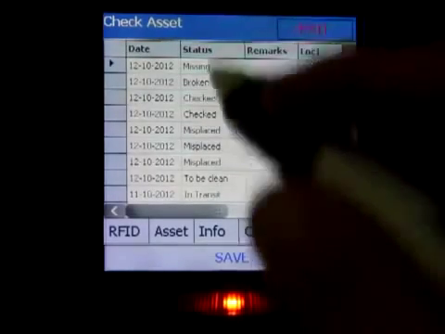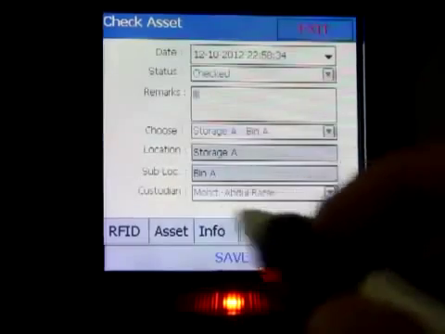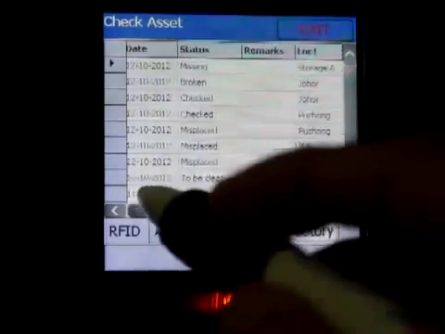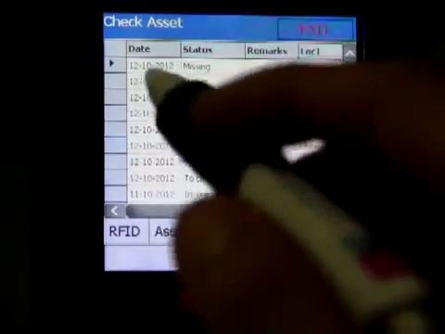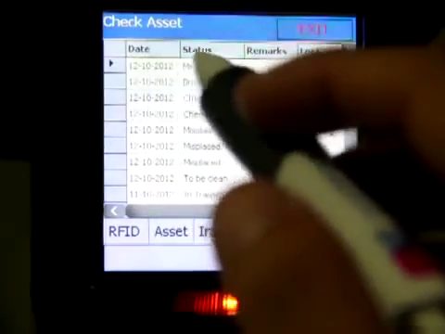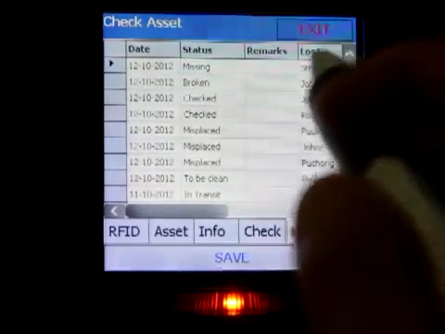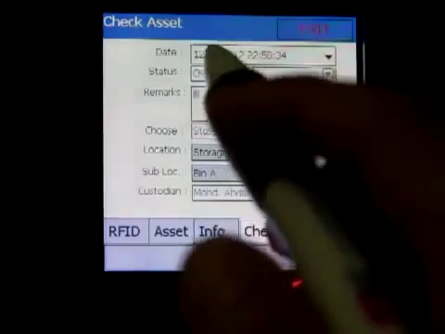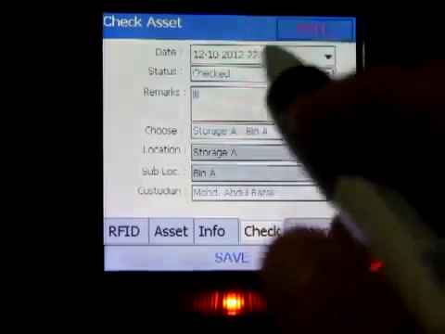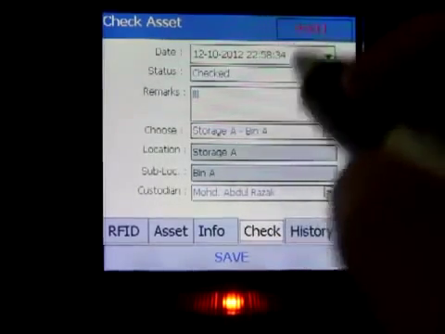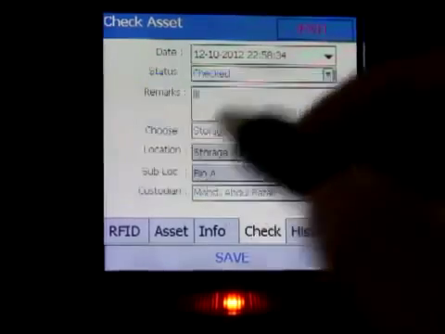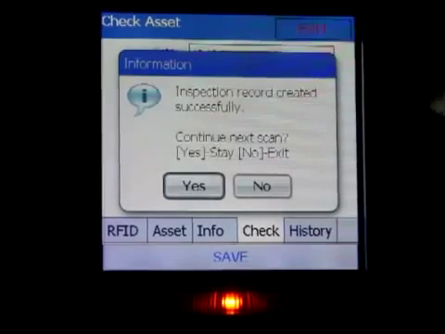This item has been missing, so in storage A. Somehow or other, I found it in storage A already. So you can see on the 12th of August it was missing. It's supposed to be in storage A, but on the 12th of October, same day but a few hours later, I'm able to find it. So this item is found, and click Save. It says inspection record is created successfully.